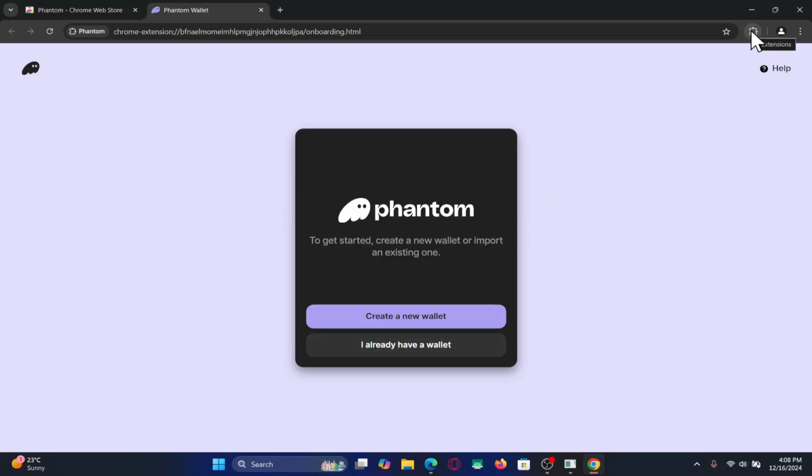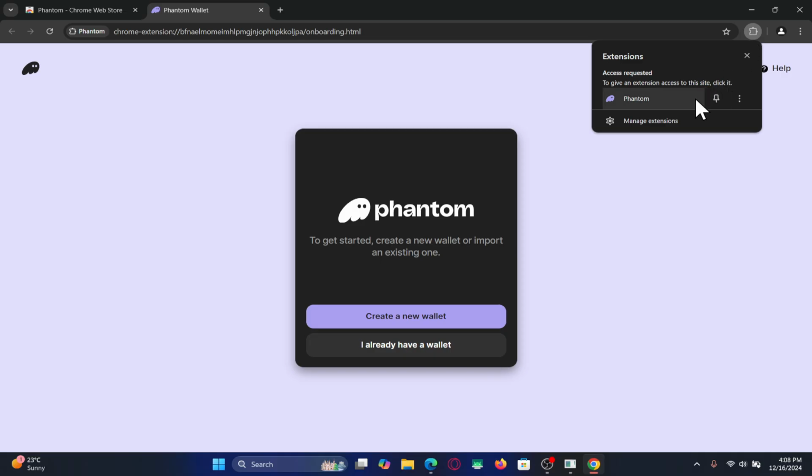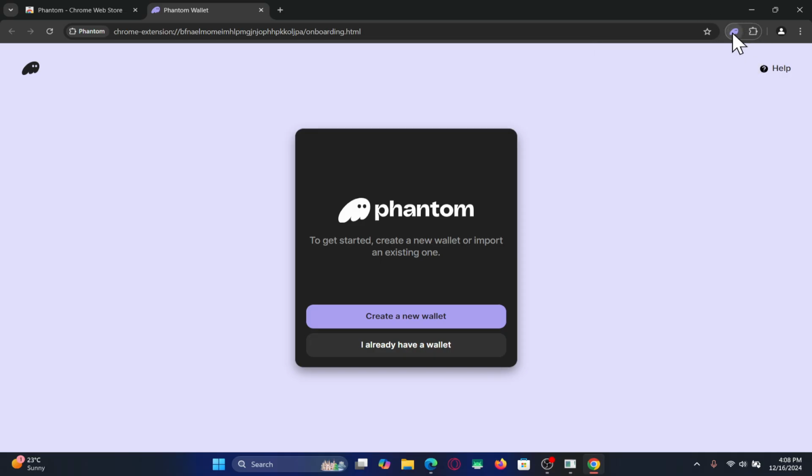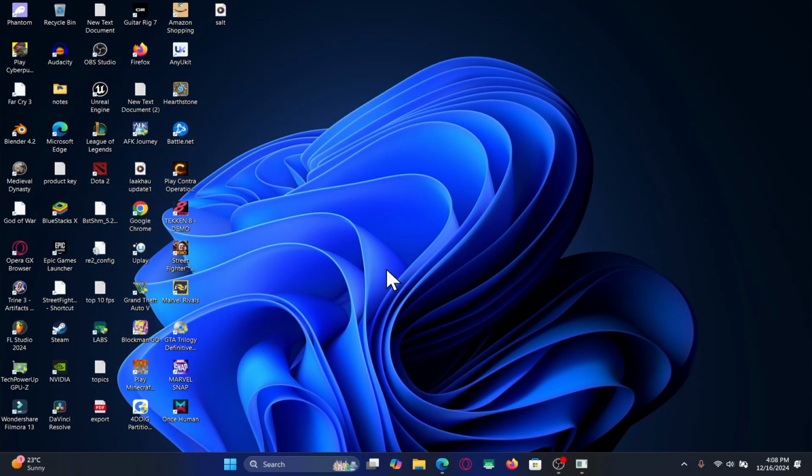You can tap on the Extensions button at the top right corner and pin the Phantom Wallet so that it will be visible at all times. And from here, you will be able to access your wallet from your web browser. And there you have it. That is how easy it is to download and install the Chrome extension for Phantom Wallet within your web browser.